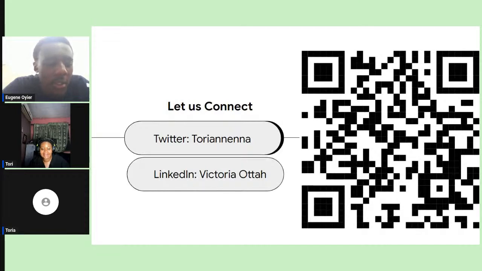Yeah, but then that also brings about another question: what's the difference between accessibility and usability, and how do they complement each other?